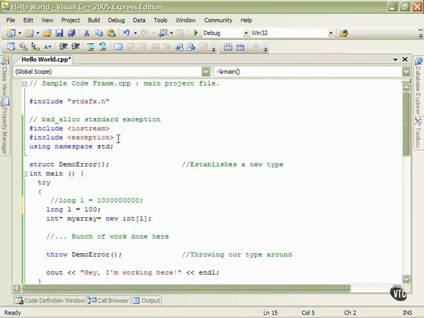First, you have to include exception. So that gets your exception handling in place. So we do a #include <exception>. I've included iostream just so we can talk to the outside world, and then we use namespace std. Now here is a new type. This is a struct called DemoError. It doesn't have anything in it, obviously. It's empty, but that does create a new type, and we can pass that thing around.